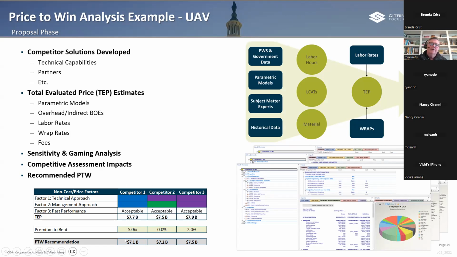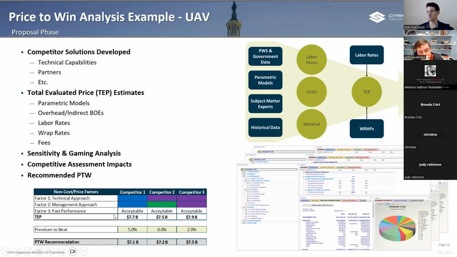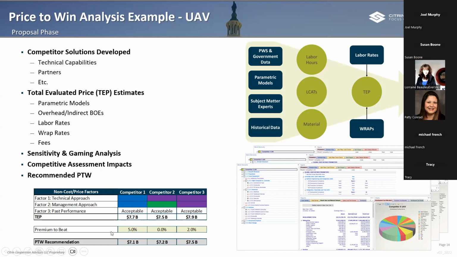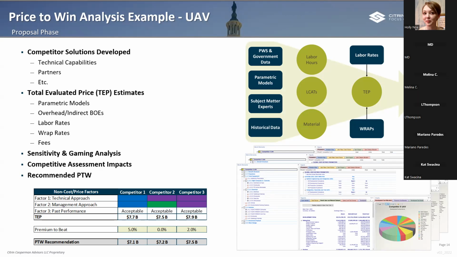So an example here would be, we're seeing TEPs, or total evaluated prices, from 7.5 to 7.9 billion. After the various price to win maneuvers are made, the bottom line is the recommendation to the team is get below 7.1 billion. Okay, great. And now that's something that the team can work with, but they can't really work at the $7.1 billion level, right? It's too big of a number. It's over 10 years or so on and so forth.